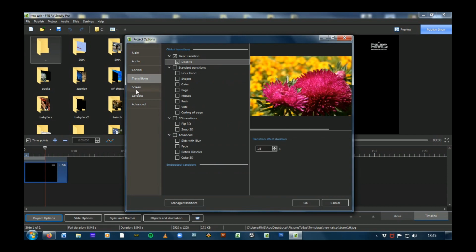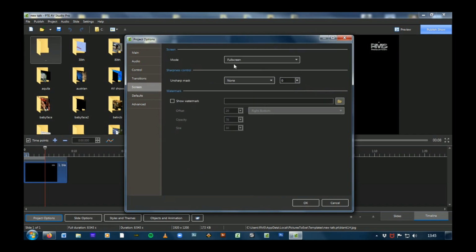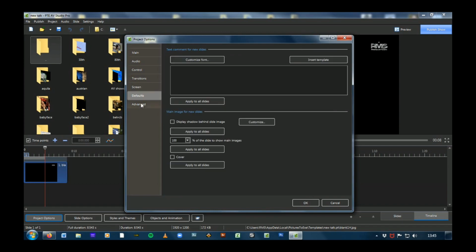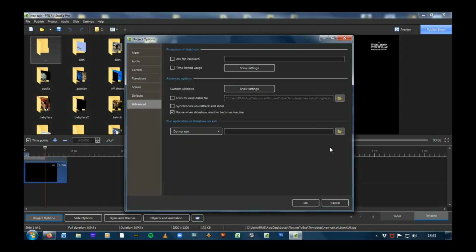Transitions, you see, leave that the same. Screen, leave it, make sure it's full screen. Defaults, don't change any of those. Advanced, the only one I've got ticked on here is pause when slideshow becomes inactive, and do not run for the last one. Click OK to that.